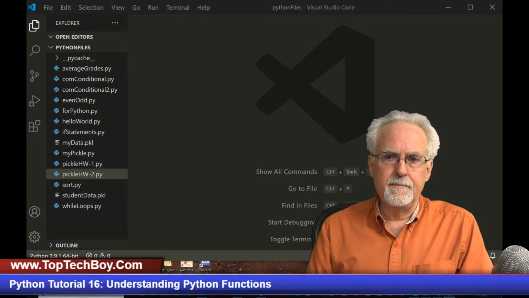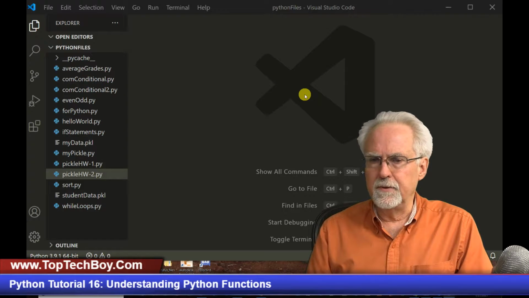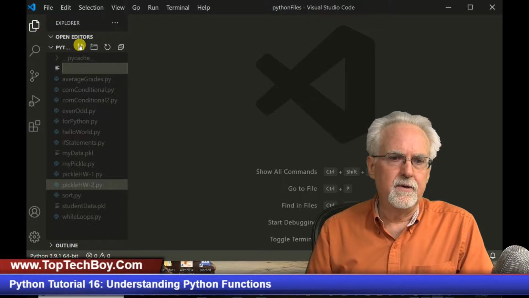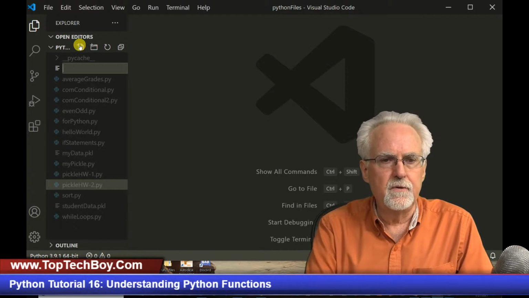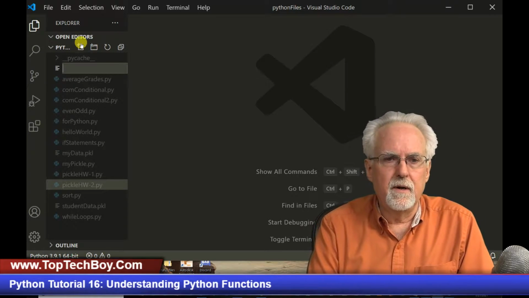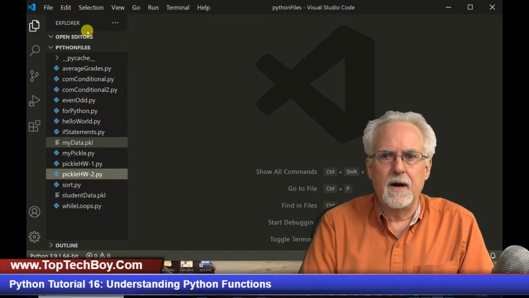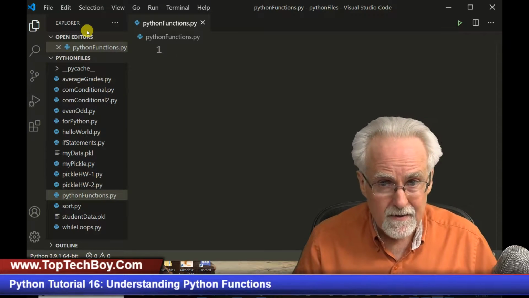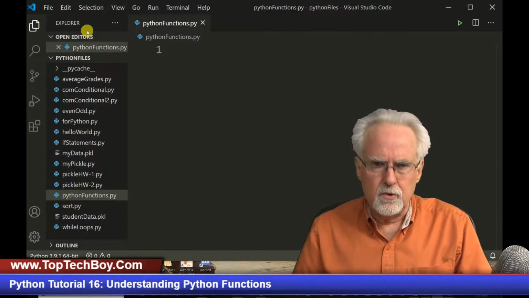I am here in Visual Studio Code. We need to come over here in our Python files, and I am going to create a new file. We are going to call it python_functions.py. The .py is kind of important, and boom, we've got a fresh new Python program just waiting to be written.